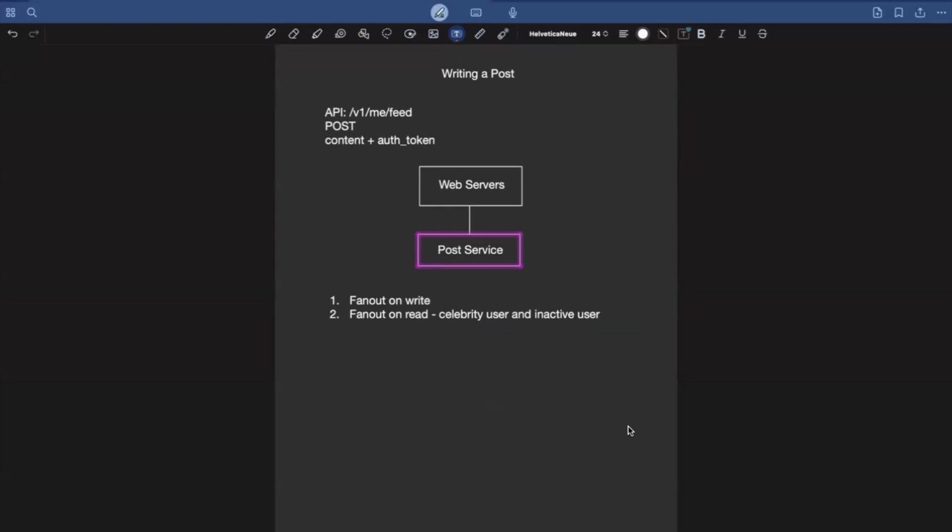Moving on to fan out on read. Fan out on read is basically creating the news feed at the time of read. So when the user is reading, it will generate the news feed by reading from the post DB. The disadvantage is that it is time consuming to generate the news feed, but the advantage is that in case of a celebrity user or an inactive user, the compute resources are not wasted. We can do a combination of both.